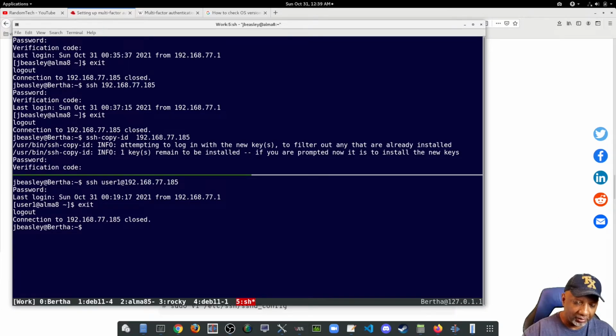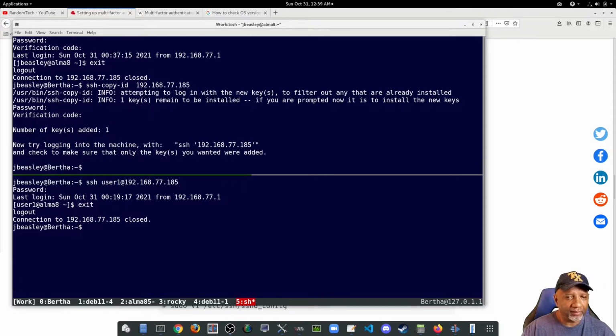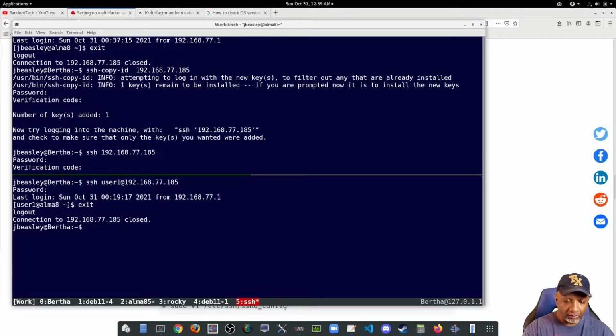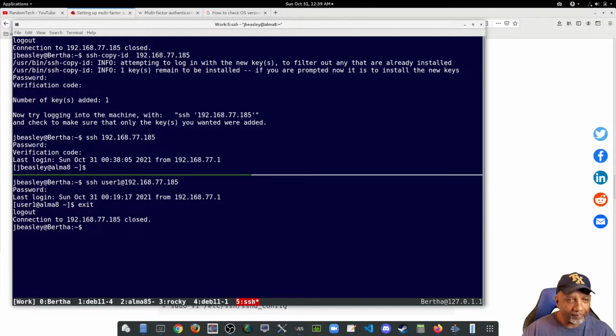And it's still an SSH command, so it's asking for my verification, my two-factor. Type that in. It says it took it. It says to try logging in. So when I log in there, password and code. Okay, you see there it asks for a password and it asks for a verification code. So that's an extra step there that we got to take out.